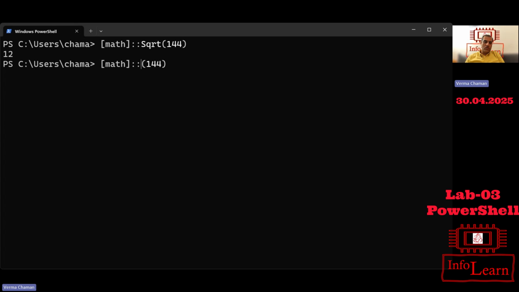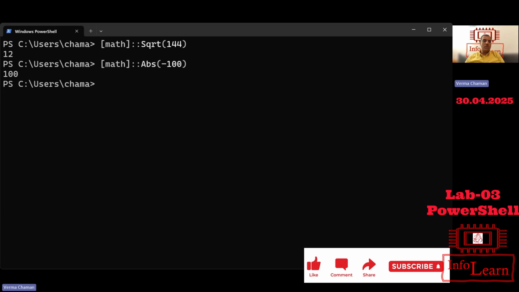Let's see absolute value. The absolute value of any number, for example minus 100. What is the absolute value of minus 100? It will give you the positive. So this is the absolute value.